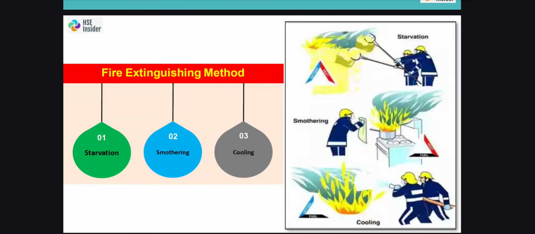So as we all know, there are three methods followed for fire extinguishing. One is starvation, the second one is smothering, and the third one is cooling. So you can see the relevant pictures. In starvation, you can identify what is removed from the fire triangle, and the same in smothering as well as in cooling methods. Let's see one by one.